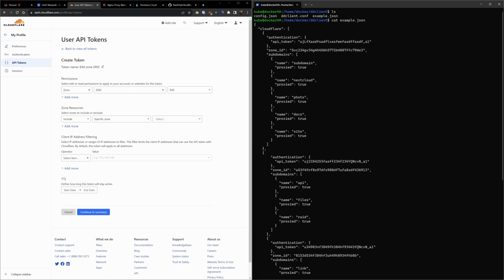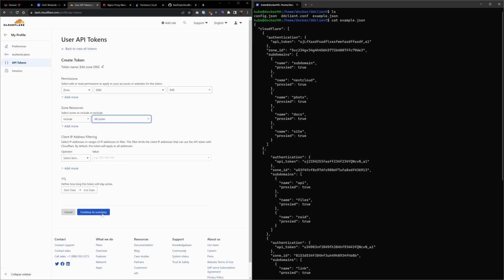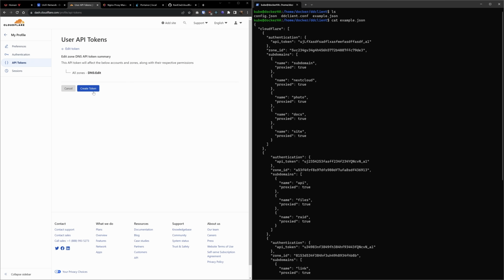The permissions you want on it are for zone, and you want it for DNS records, and you want it to be able to edit them. Then you'll select zone resources, include specific zone. We want all zones because all of mine run under the same account. If you want to separate it, each zone has a different token, you can do that, but I'll do all zones, continue to summary. When you create that token, it'll give you a string that looks like this.